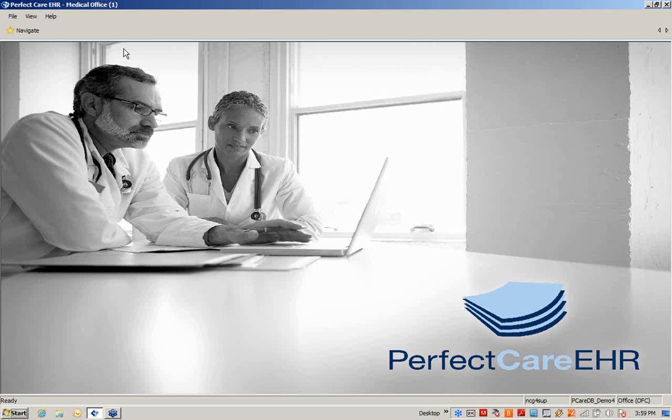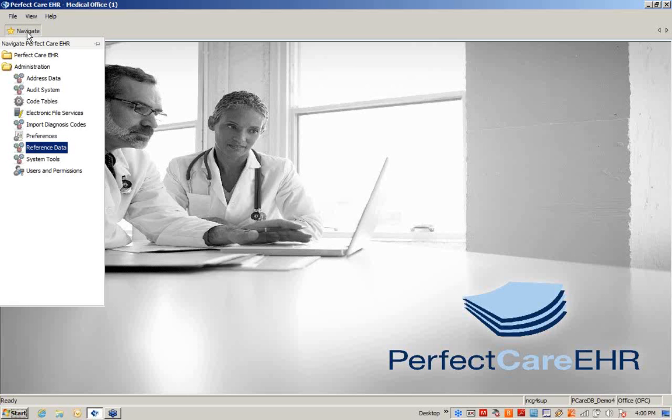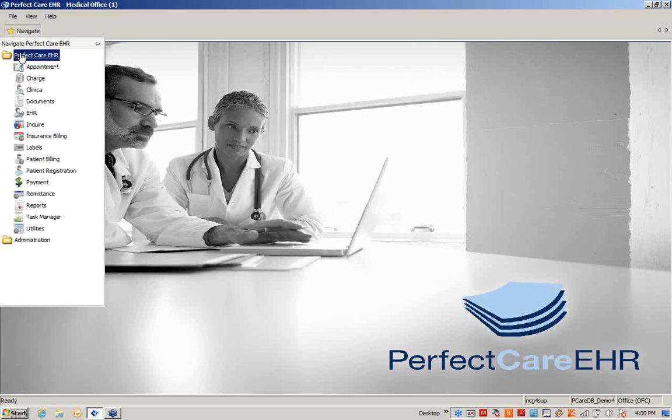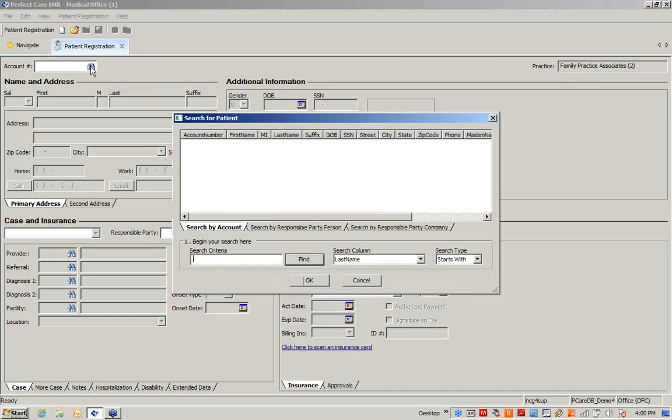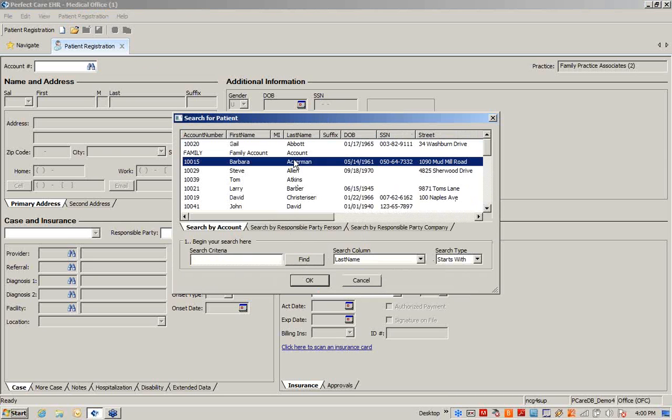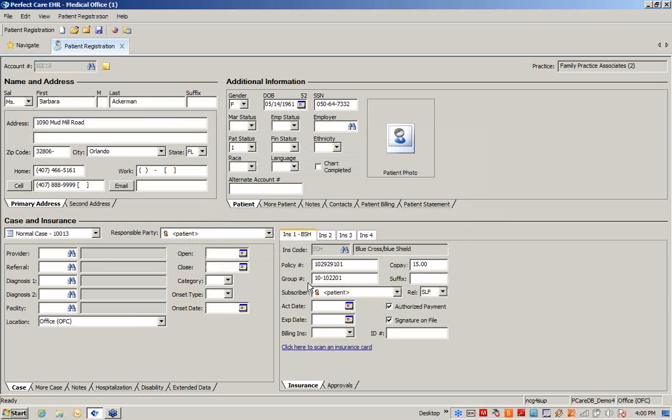The next thing I'd like to show you is how to check eligibility for a patient. You can do this from two screens. The first screen is going to be the patient registration screen. In your Navigate, your Perfect Care EHR folder, you will select Patient Registration. You will bring up the patient that you want to check eligibility for by searching for the patient, selecting them, and clicking OK.